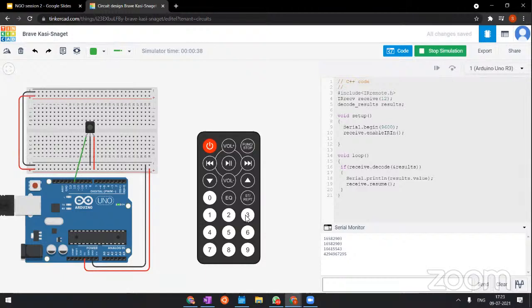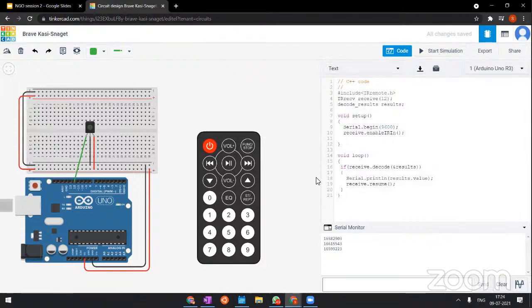Now I'll press 3 once. As you can see, pressing 3 generates a different unique code, and if I press it again, I get the same code. Let me clear it and show you that we get the same codes if I press them again. I'll press 1, and you get a unique code, 1658290. I'll press 2, and you get a unique code for 2, that is 166155543, and then I'll press 3. As you can see, you get 16559923223.